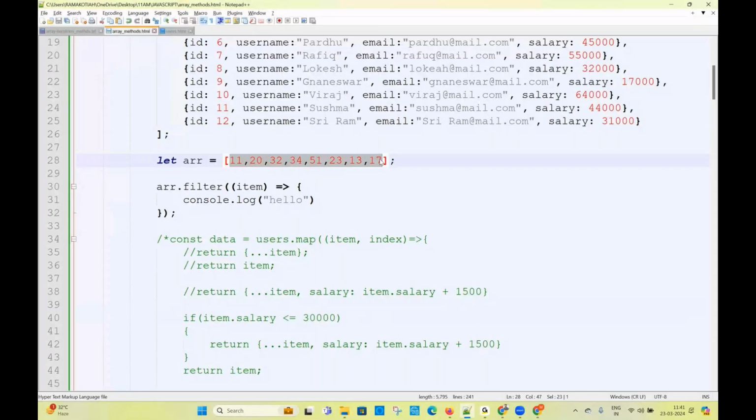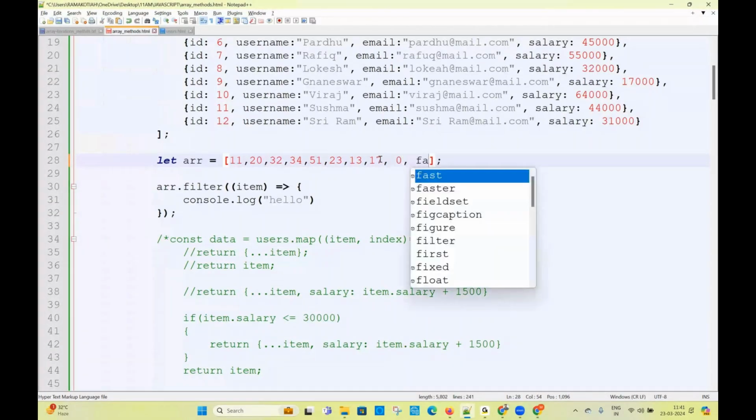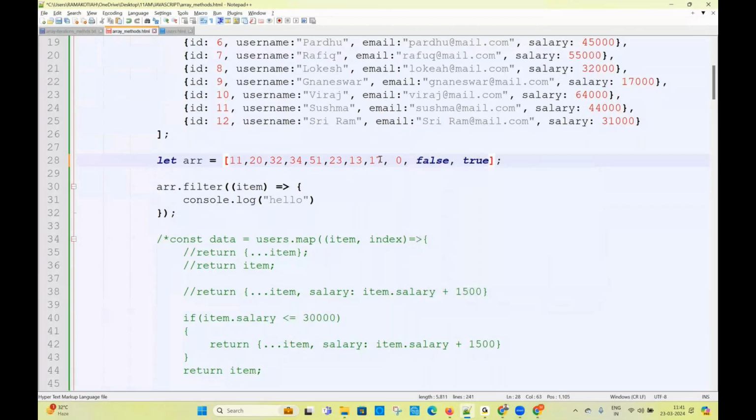Okay. Very good. I'm writing 0, comma. I'm writing false, comma. I'm writing true. What is the output? Tell me, please. How many times will I get hello? 9 times, or 11 times? Every item, 11, true value, false value.